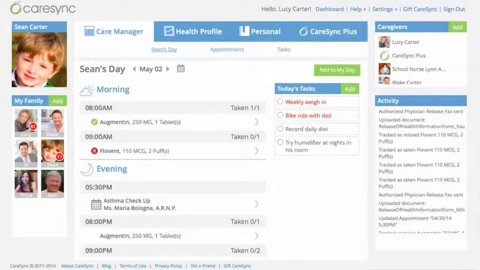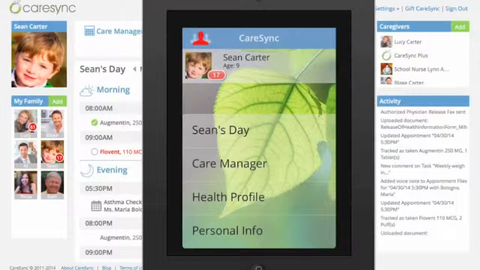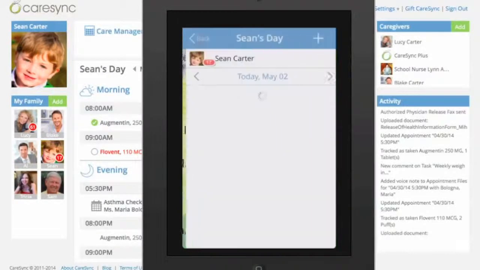Now the next part of convenience is actually on the mobile device. So now I'm going to flip over and show you what this looks like on a mobile device. Today I'm showing you on my iPad mini, but you can also use this from your iPhone or Android device. So first of all, I want to show you the My Day concept.